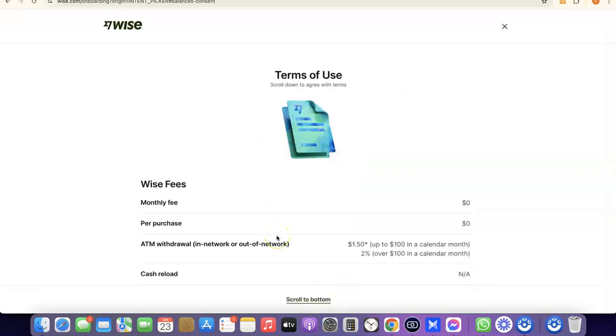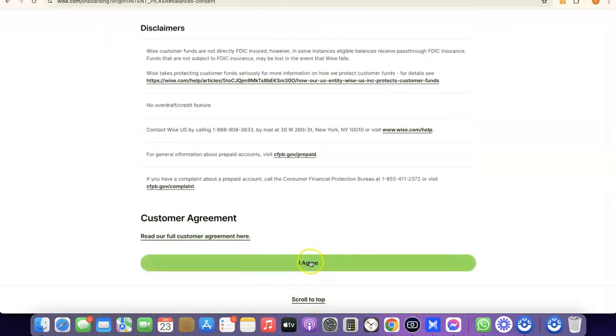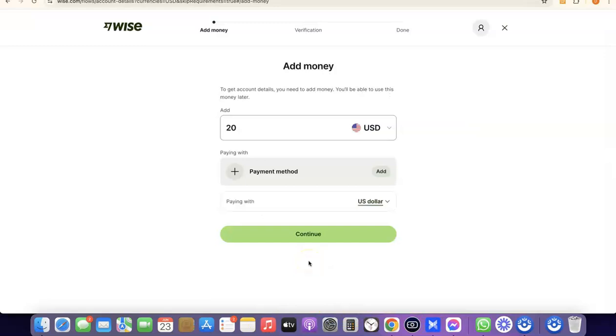So the next thing you want to do now is to agree to the terms of use. So what you want to do is just scroll to the bottom of the page. Then after that, click on I agree. So guys, we've successfully created our Wise account. So the next step now is for us to go through a verification process.